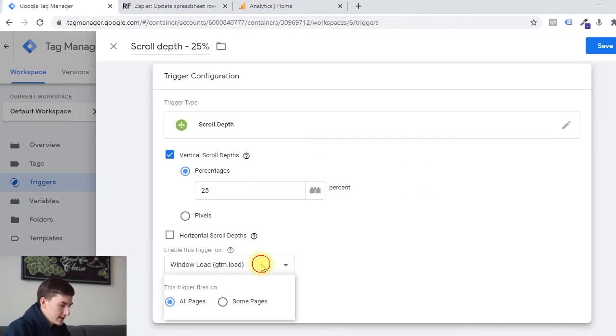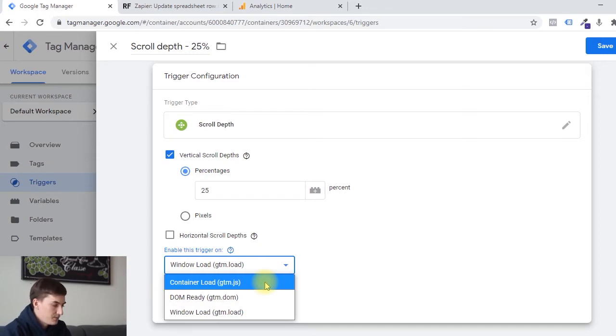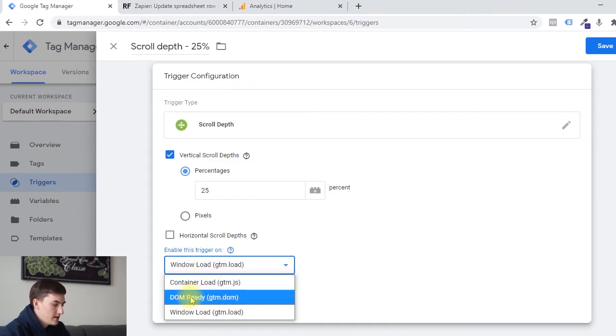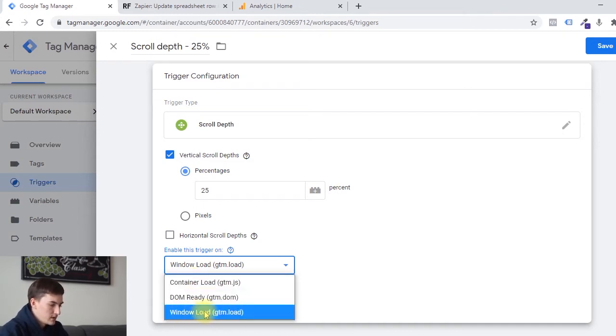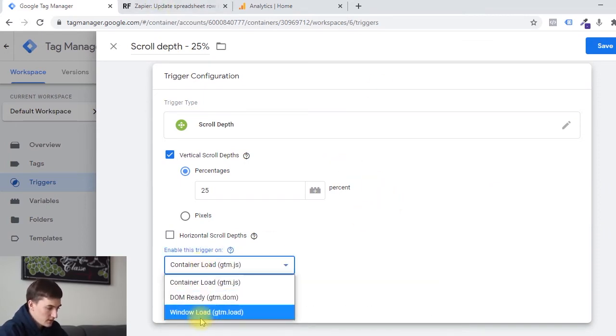Next we want to select when we want this trigger to be enabled. When any page first loads, there are three different layers that load. The first one is the container, that's the first thing, and then the DOM, and then the window load is when basically all of the visible content on your page loads. If you select container load, which would make sense logically when the page first loads, there's not going to be any content. So if somebody happens to be scrolling the moment that the page starts loading, then it could mistakenly fire this 25% scroll, even though they haven't actually scrolled down to the true 25% depth. So what we want to do here probably is leave it at the default, window loaded.